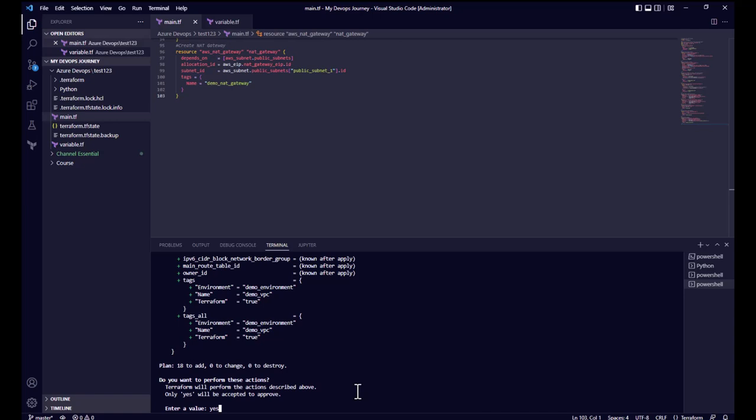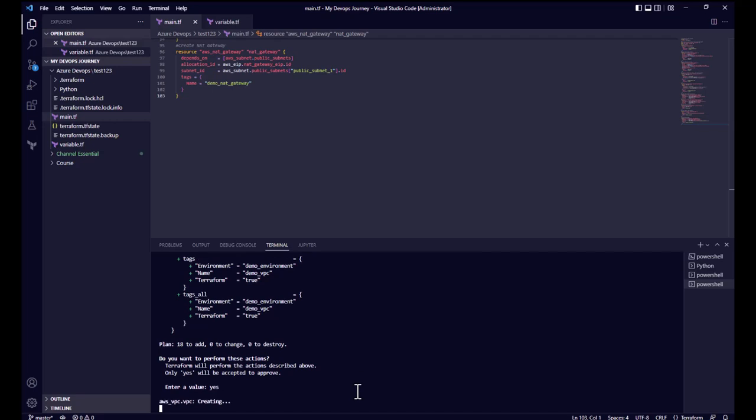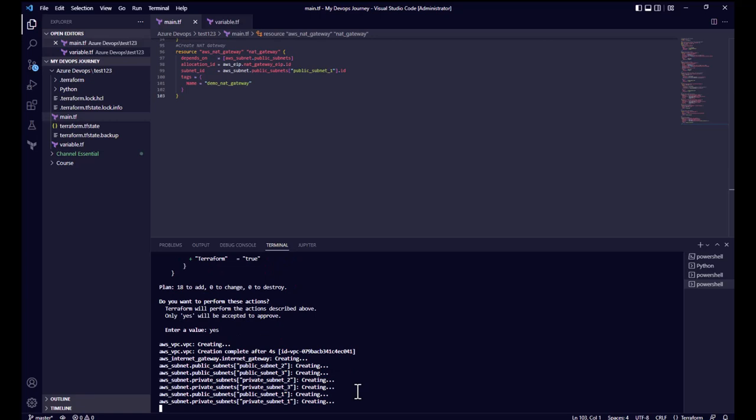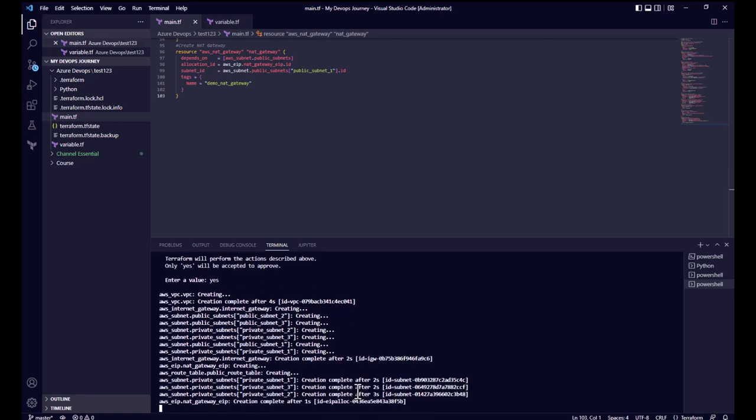Terraform will perform the action described above. Only yes will be accepted to approve. Please note that when I give the command Terraform apply, I can give it with the switch auto approve, and then it is not going to ask me to enter a value. It will just go and create the complete infrastructure. You can see that it has started to create the VPC and the respective public and private subnets.